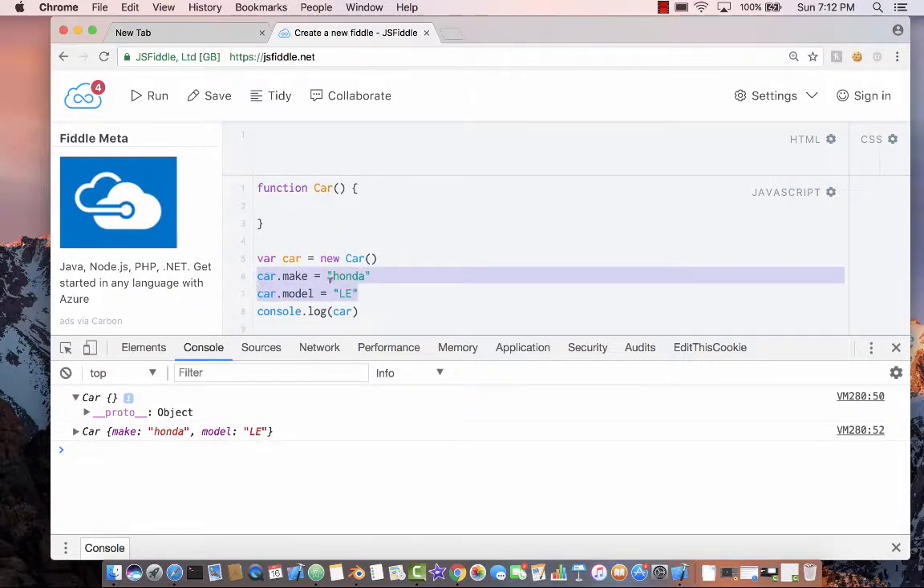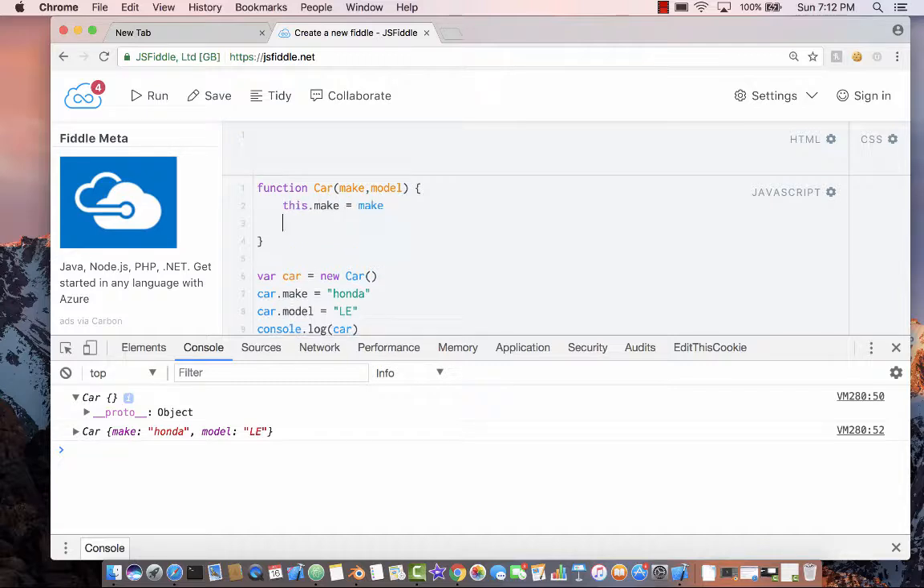Now, if you need both of these things, make and model, to initialize a car, it would be a good idea to pass these things to the car when you are creating the car. This is called the constructor. So instead of setting up over here, what we can do is we can say make and model. So every time I am creating an object of car, I will have to pass in a make and a model. But what do I do with make and model? I have to store it somewhere, right? this.make equals make and this.model equals model.